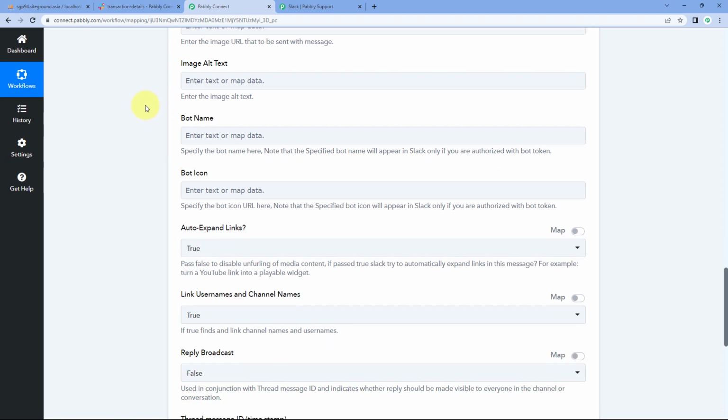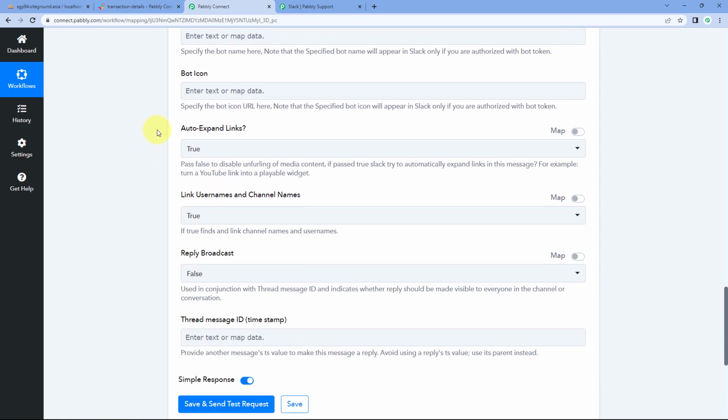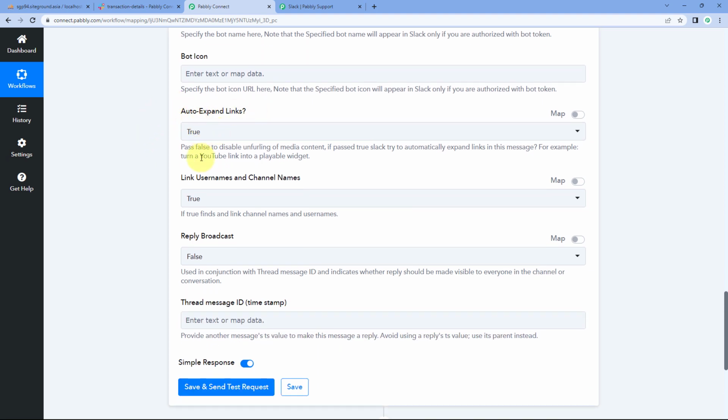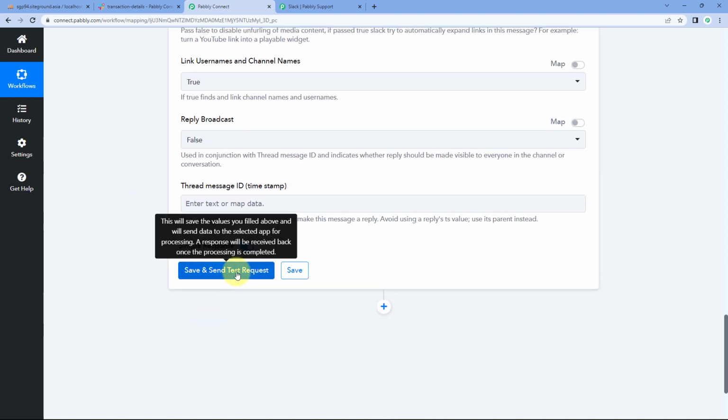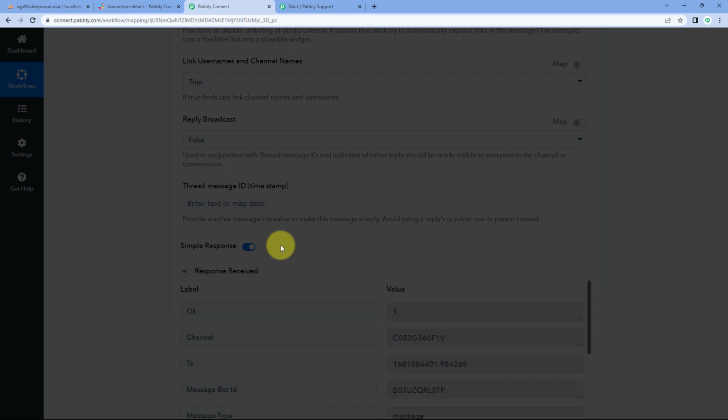for now. Now, if we have created a bot-based connection, then here we have an option to change the bot name and bot icon as well. You can give any name to the bot or any icon to the bot of your choice. Right now, we have made a user-based connection. That's why we can ignore these two fields for now. Then we also have auto-expand link, username and channel names, reply broadcast, and thread message ID. All of these fields are also not mandatory, not required. So I'm going to just ignore them for now and then click on save and send test request.